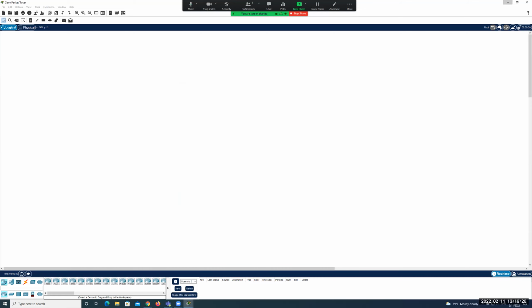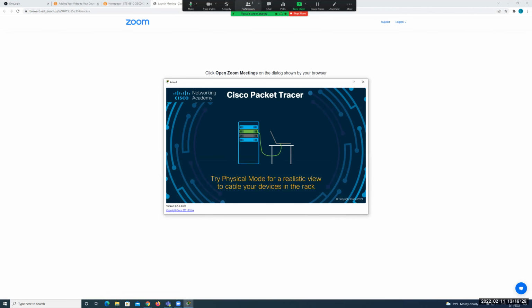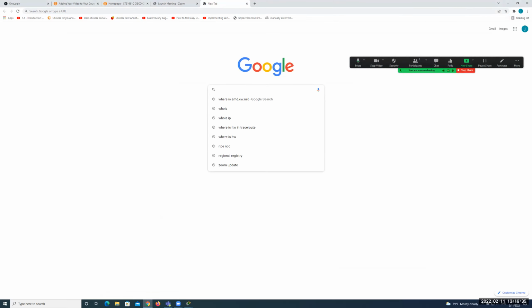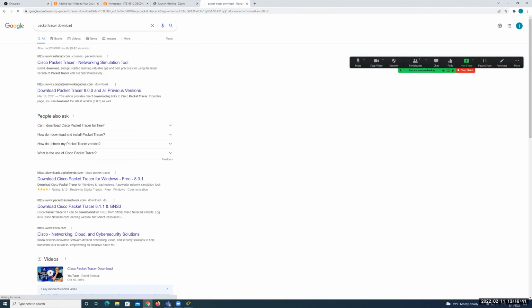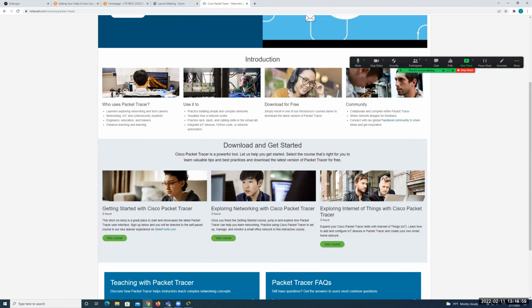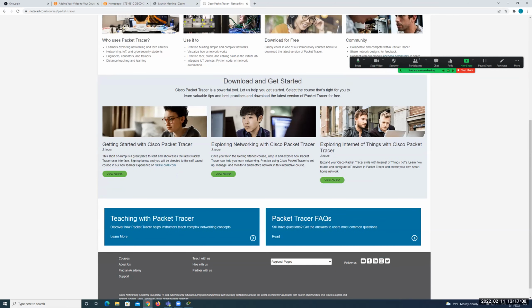Let's say, what if you don't have Packet Tracer already installed on your computer? If that is the case, you can go to Google and enter Packet Tracer download. So, Cisco Packet Tracer networking simulation tool. Let's click here. This is the official Cisco Networking Academy website. From here, you can see download and getting started with Cisco Packet Tracer. And you need to enroll yourself into this course. Okay, for example, view the course.